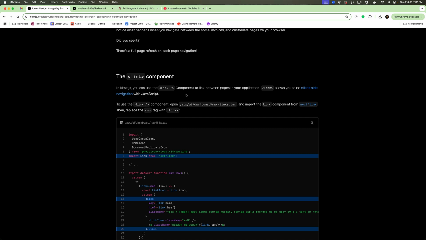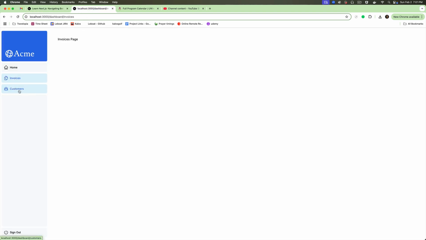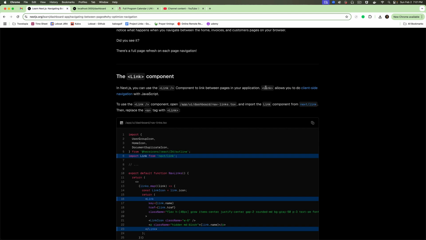you don't want the page to be reloaded, because we want client-side navigation, so that when you click on each of these, there shouldn't be any page reload, right? You can see there's no page reload. How do we achieve that? Well, Next.js provides you with a Link component out of the box, which you can use instead of an anchor tag.